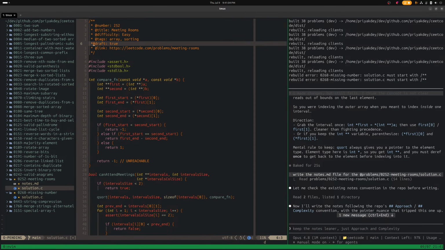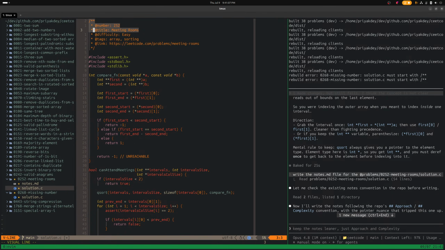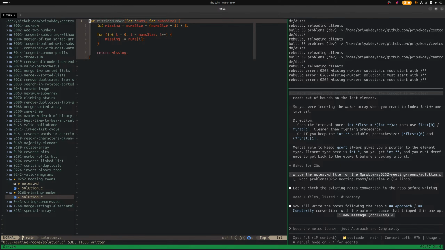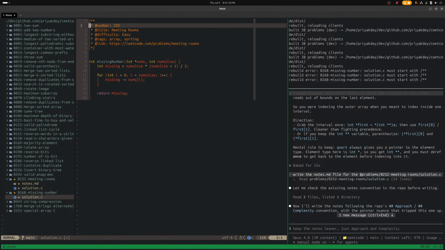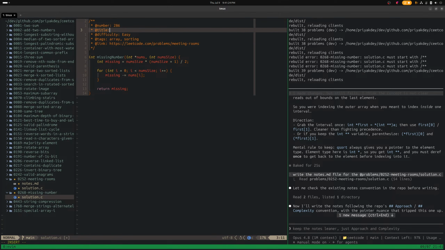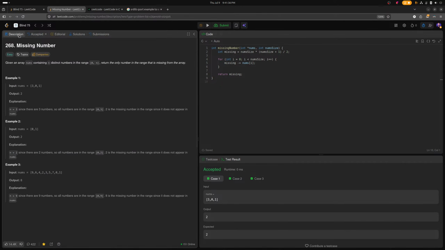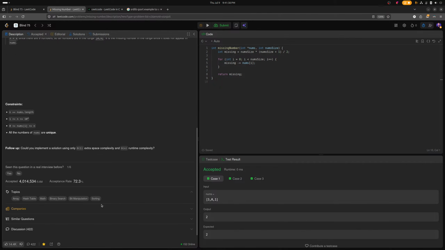Also, this is not a draft. So this is 268. Okay, missing number. This is easy. And in here, a couple holding hands is a problem. Wow, I agree it's a problem.